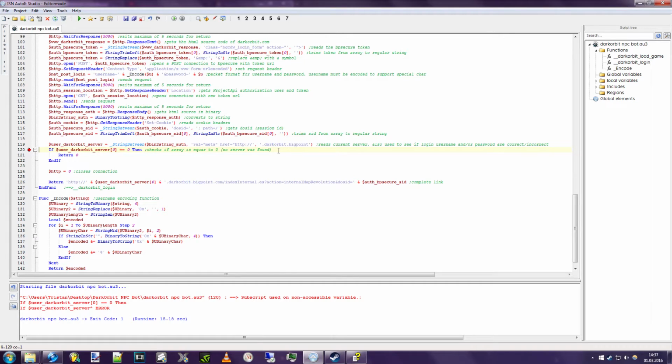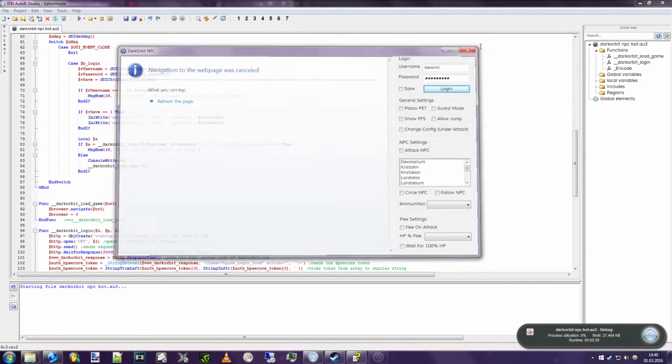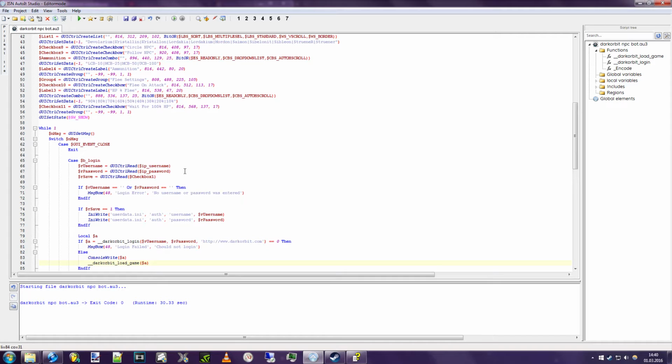Alright. As you can see, I don't have this planned out, so I'm getting a few errors here. Alright, navigation to web page was cancelled. I don't have anything written out, so kind of confused where the problem is.